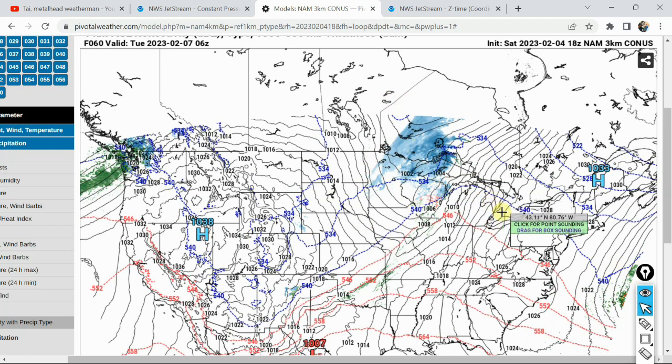Could this influence lake effect snow? Big question. Kind of leaning a little bit more towards no at that point of time, but we'll see what happens next with that. But that's pretty much how that works.